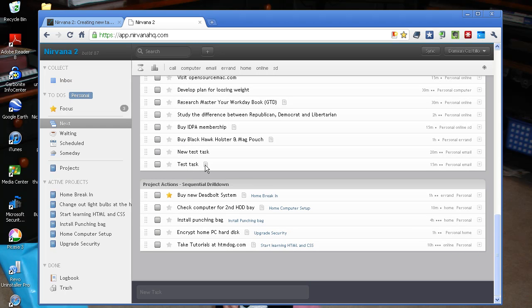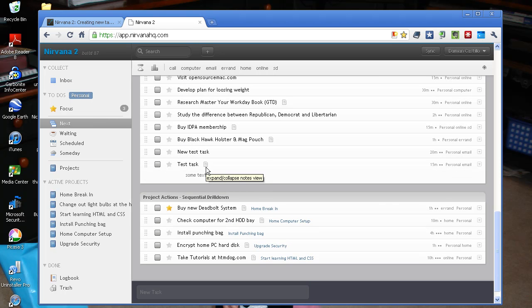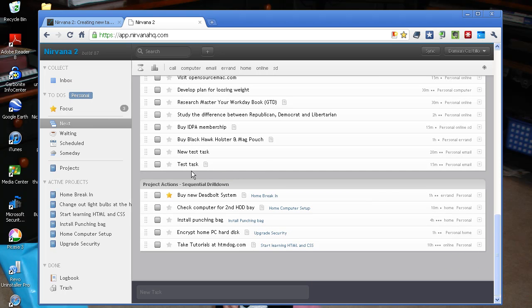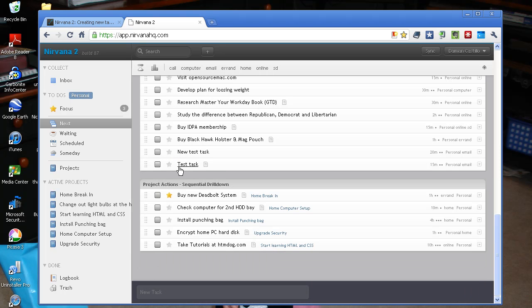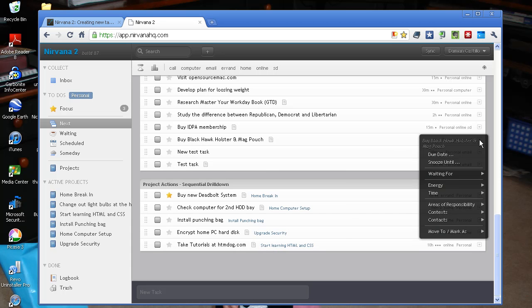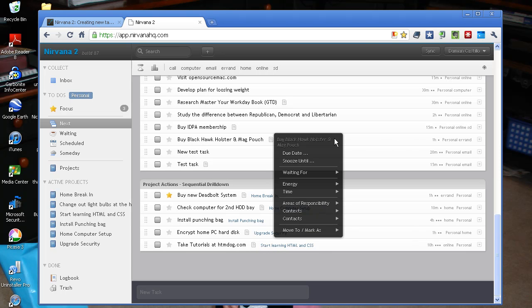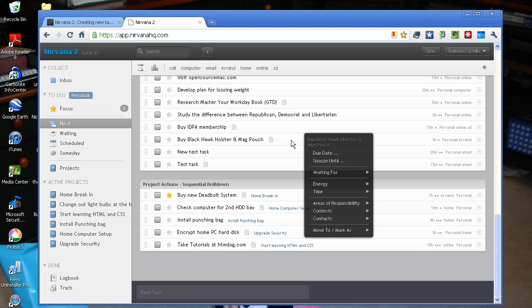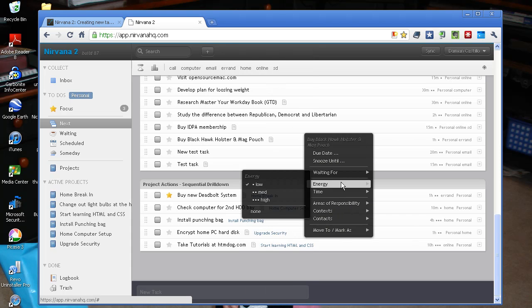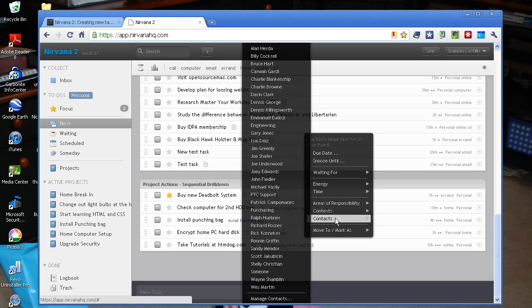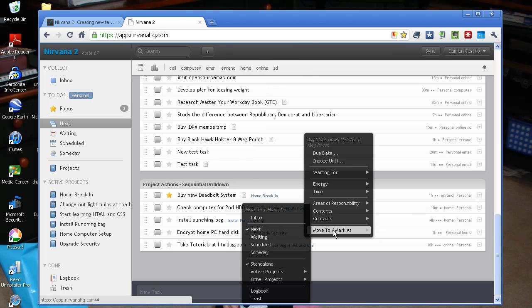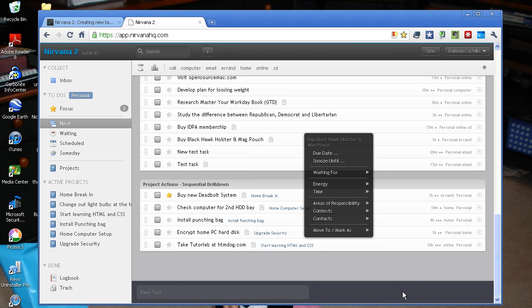Test task. Just like before, you click on the paper icon, and it shows you the details. Here you can edit everything. Drag and drop hasn't changed, but one thing is, instead of having to click on this little white box, you can actually right click anywhere on a task, and you can assign somebody to it, change the energy level, the time, the area of responsibility, contacts, and you can move it to different lists. So it's kind of neat.